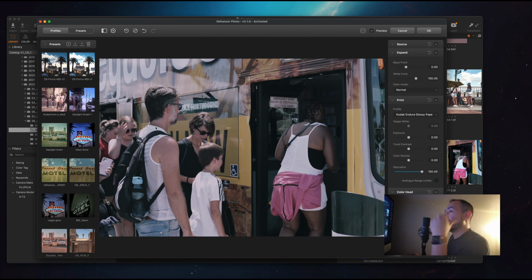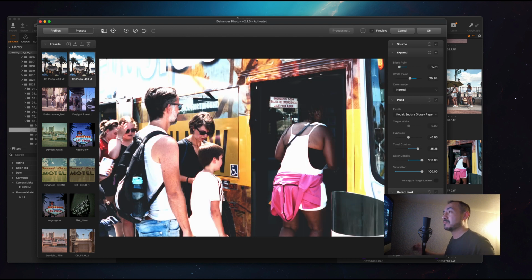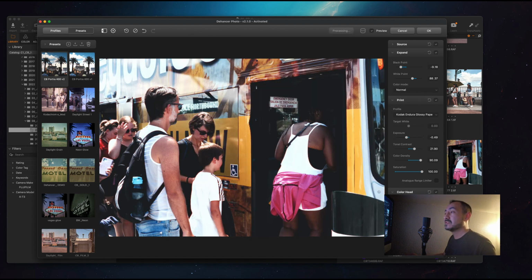and it brought it in and applied a default look, and now I'm going to click on my presets and see which one works best. First I'll click on the Portra version 1, and for this image version 1 is definitely too much. It's overexposed. So let's click version 2, and version 2 works much, much better. Let's look at a before and after.